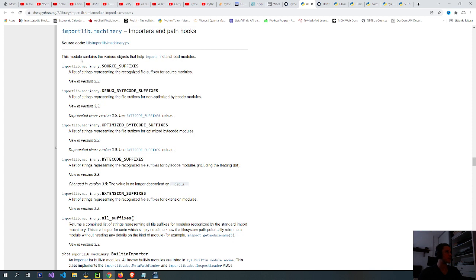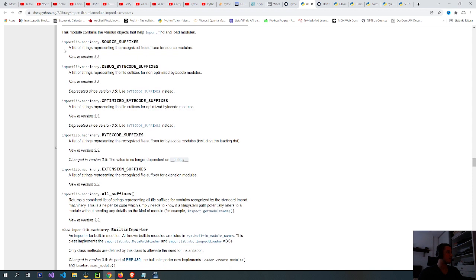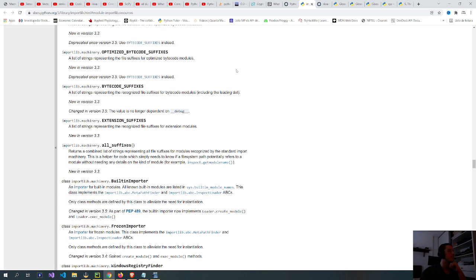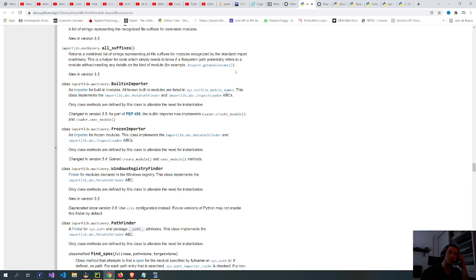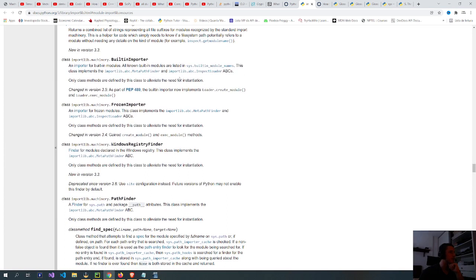Importers and path hooks. This module contains the various objects that help import find and load modules. Debug bytecode. The thing is that none of this stuff... I'm not sure if it helps. I can't think of a way to use this stuff to do what I want to do.